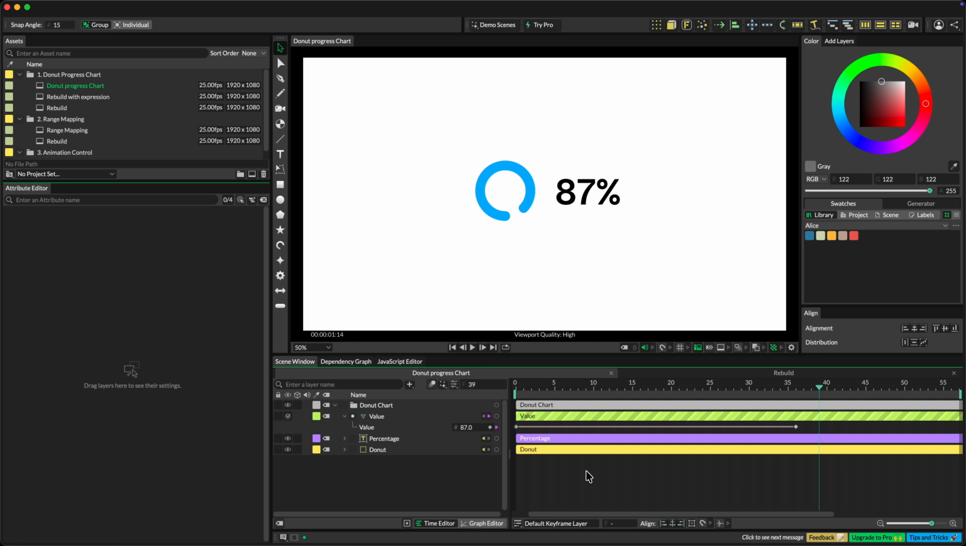So let's start with the thing that's going to be driving it all, the animation control. This is our master controller. Everything else is going to follow this piece of animation. It's just 2 keyframes. Now, the term animation control is kind of vague.